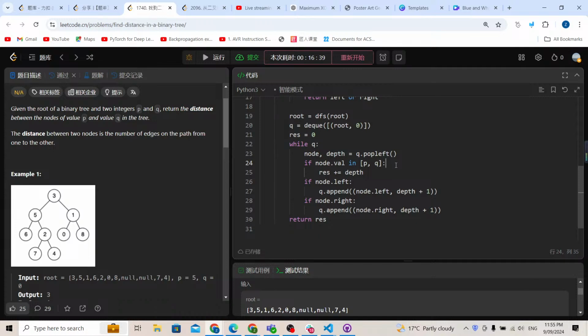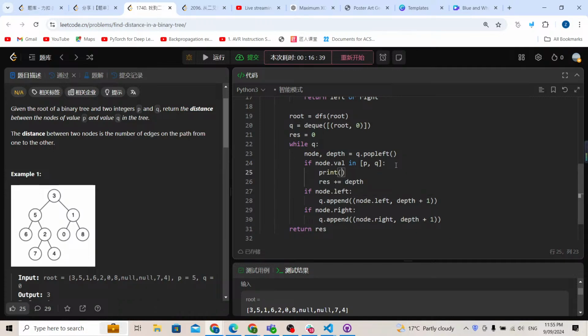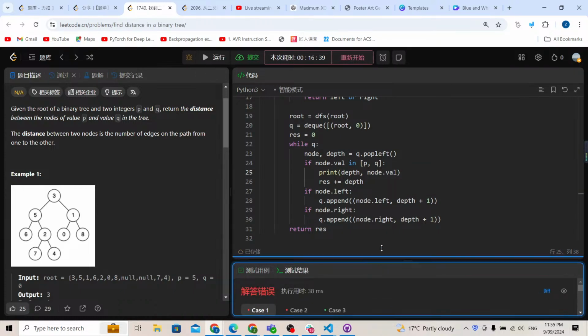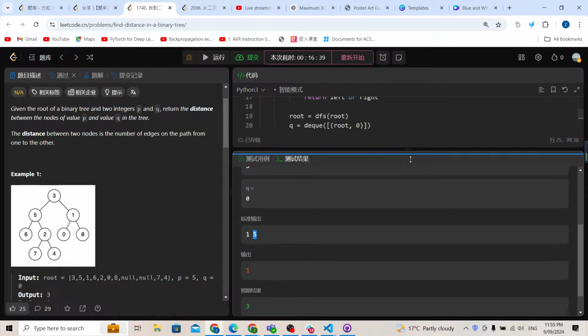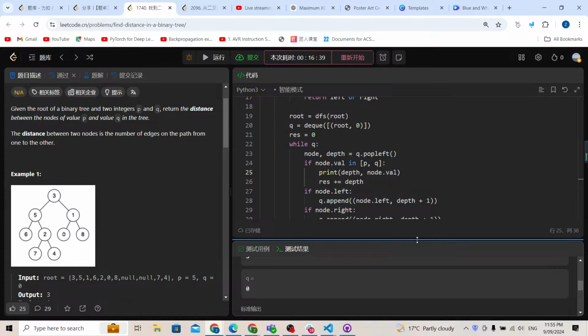Let me check from here. Let me print out the depth and the node dot value, because I want to check if I can find those two values. I can find the value node 5, but I cannot find this 0. This is a string.